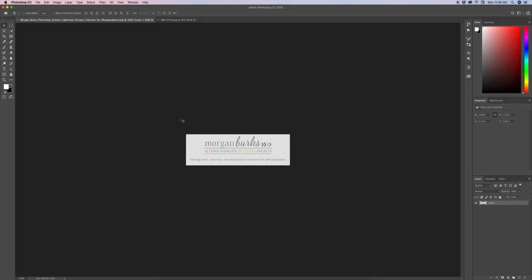Today I'm going to show you how to add your logo or your watermark file to your libraries panel in Photoshop. This is going to make it super quick and easy to just grab your watermark and place it right onto your photo when you're finished editing.